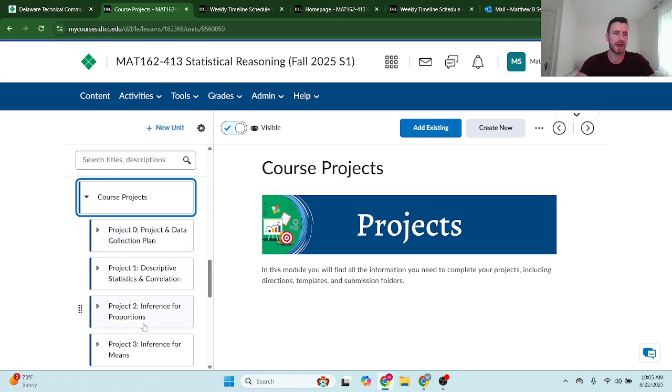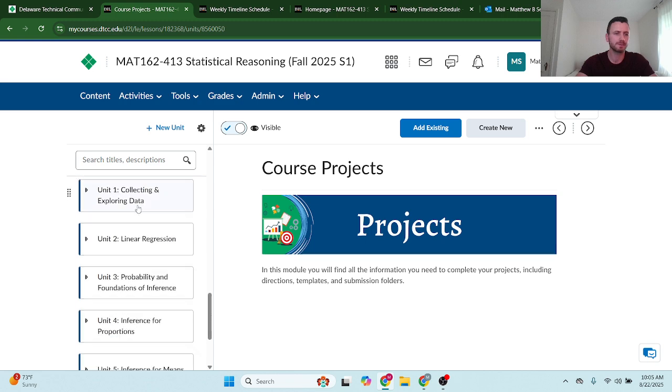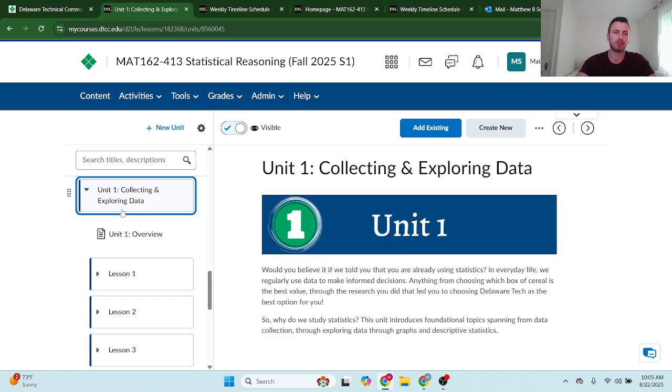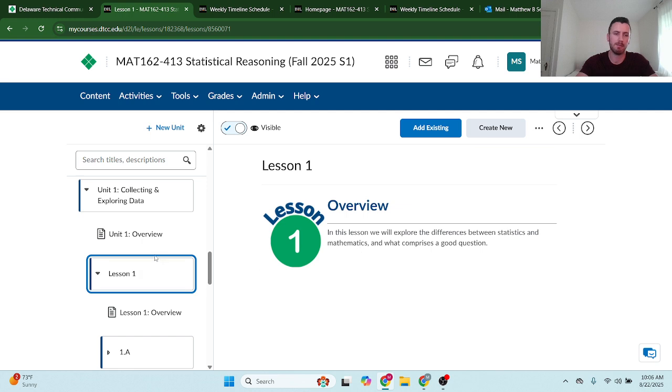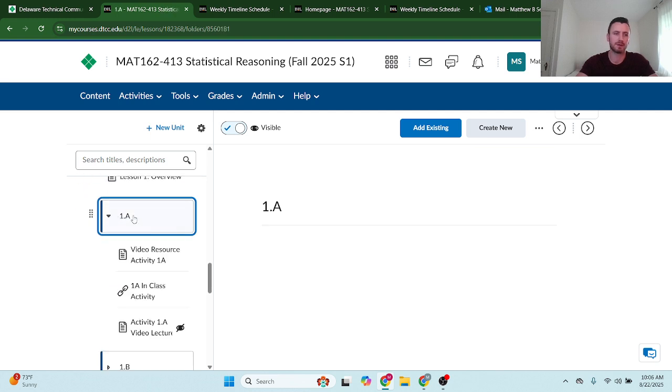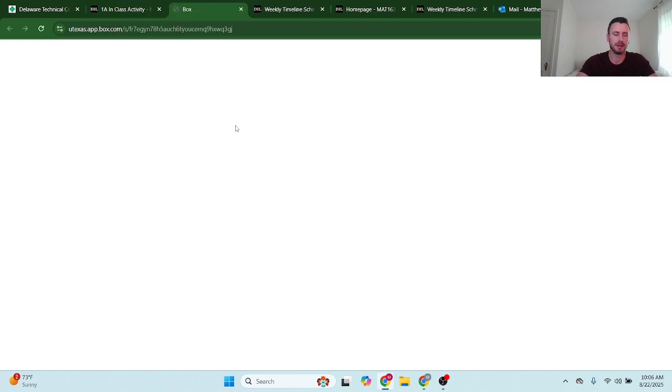Course projects, we'll go over that in class. Any information about the projects, overview, and instructions will be there. And then, again, I'll hyperlink a lot of the assignments and what's going to be completed, but you can always find it by clicking on content, going down to the appropriate unit. So we'll be starting in Unit 1. It'll give you an overview of what we're going to be doing, and then clicking on the individual lesson. So like our first in-class activity is 1A. If you wanted the digital file, you could look at 1A in-class activity, and it would appear here.